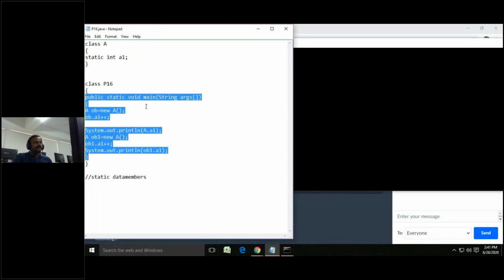So when the program began its execution, A1 is created, belonging to class A, which is shared by all the objects belonging to this class. And in fact, what you can do is access static memory based on class also, similar to the way we saw in the previous example.